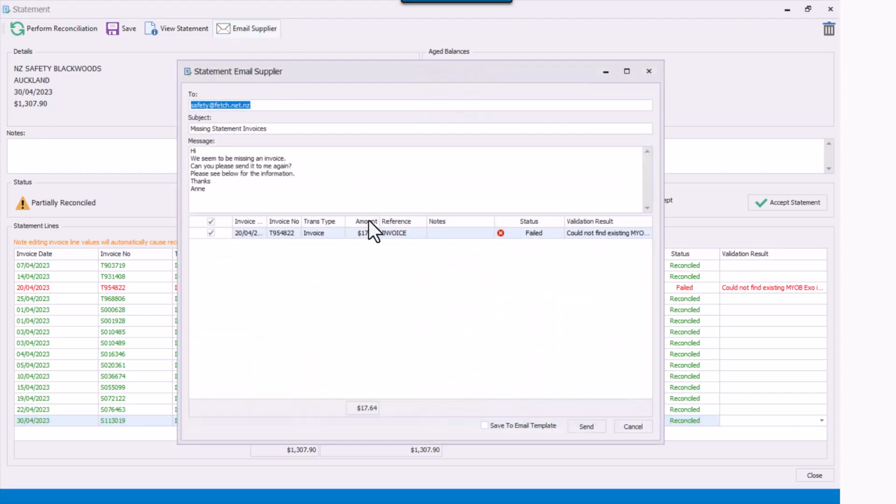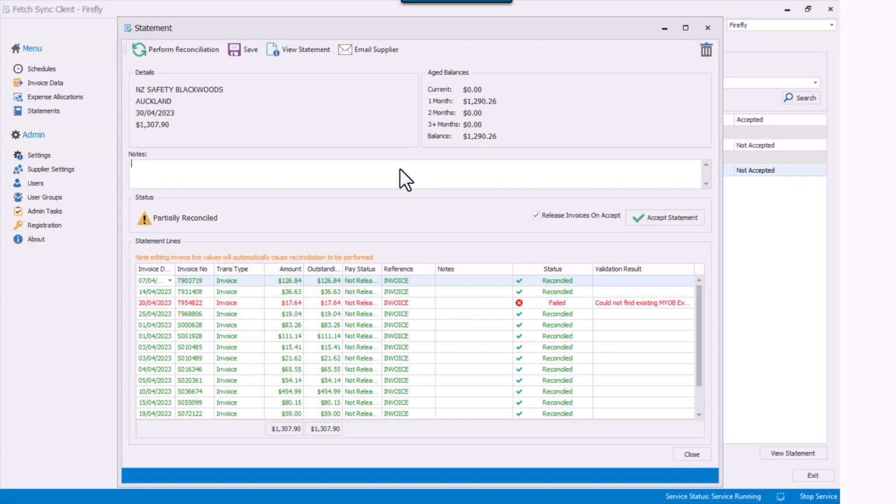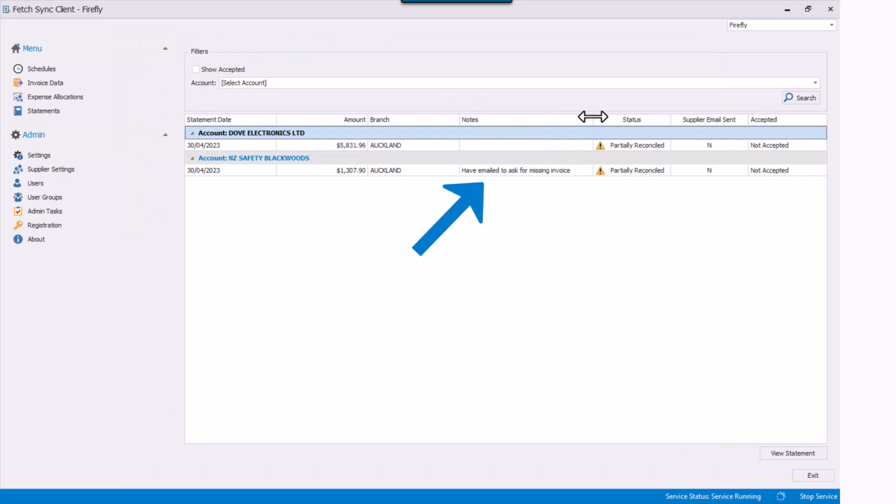I have a template set up to automatically populate my text, but I can change that anytime I want. I'll send this to myself. If there was more than one line here, we would be able to select the lines that we wanted to send in the email. And here's how the invoice looks when the supplier receives it. So we won't accept this statement yet, and we'll write a note so that we can remember what happened and what we're waiting for. We can see the note on the screen here now.